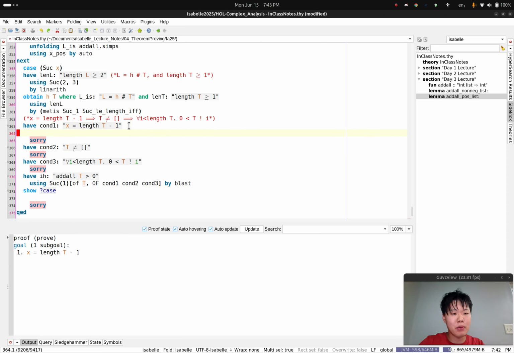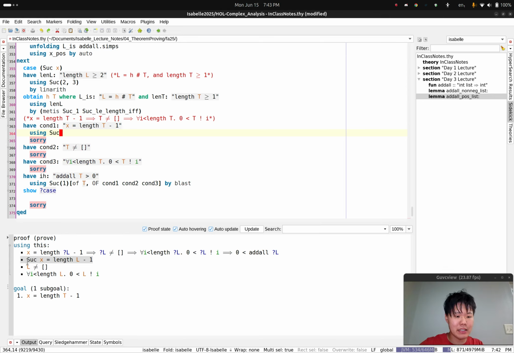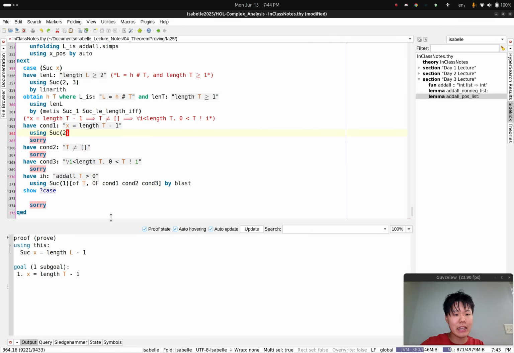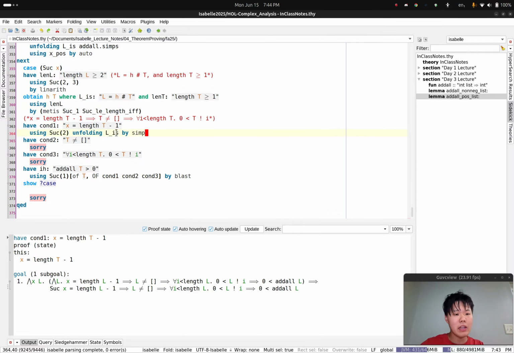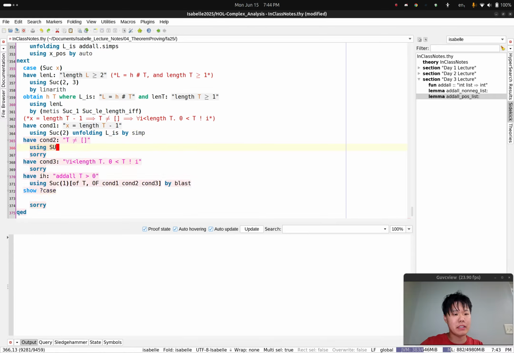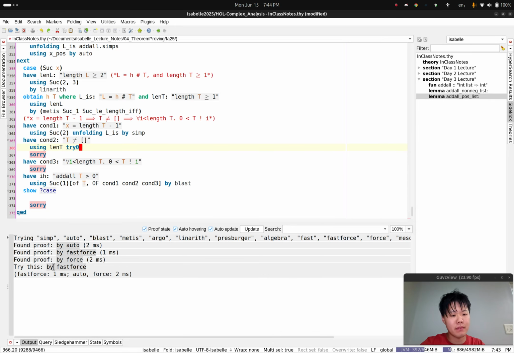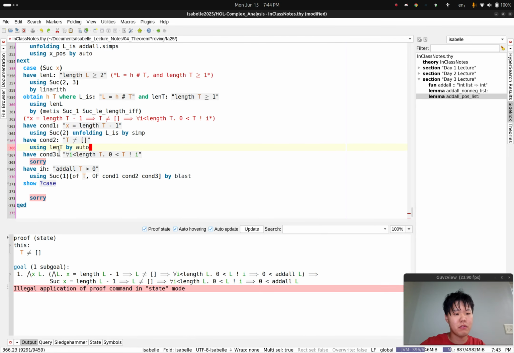But this is relatively simple. Suck has everything we need. Suck has this second fact about the exact length, and then we also want to be unfolding L is, so that we know the relationship between L and X and T. This will probably just prove. Very good. Second condition, again, we're going to be using suck, well, this one we don't even need it. We just need length of T. If the length of T is at least 1, then of course T is non-negative. By auto, this proves. Very good.